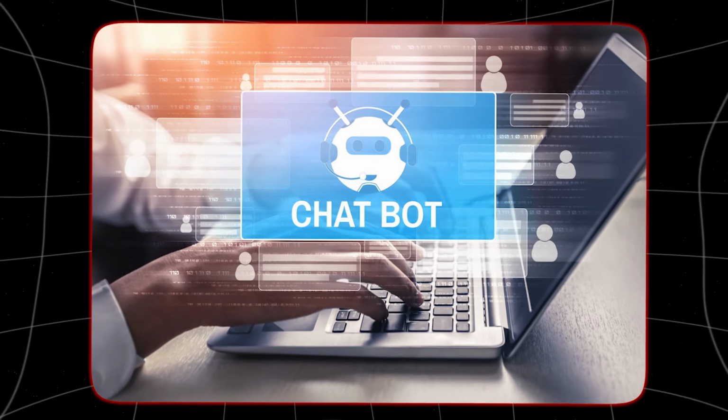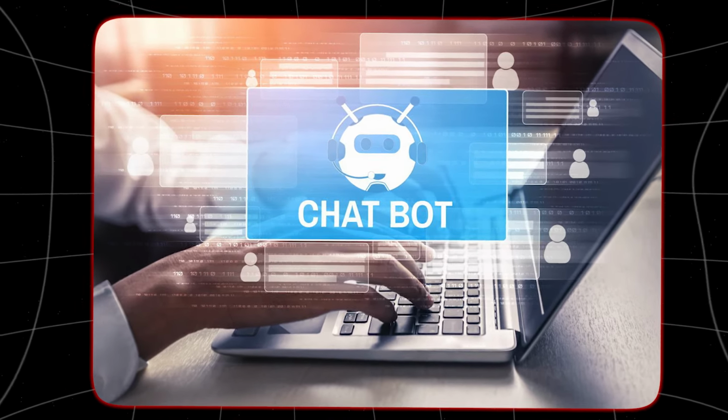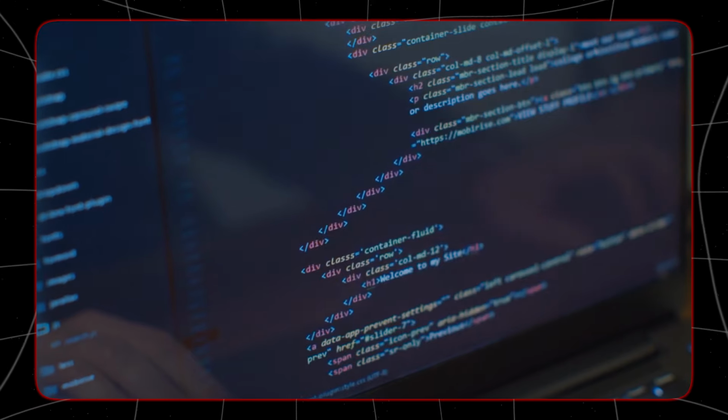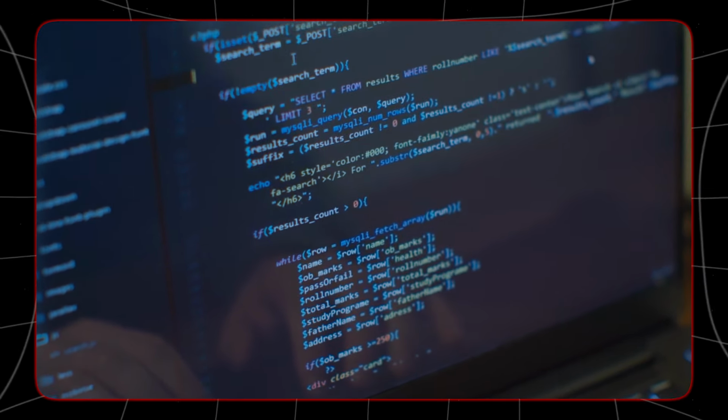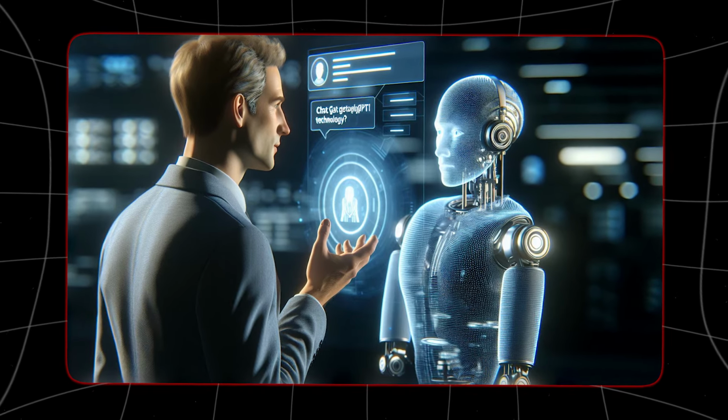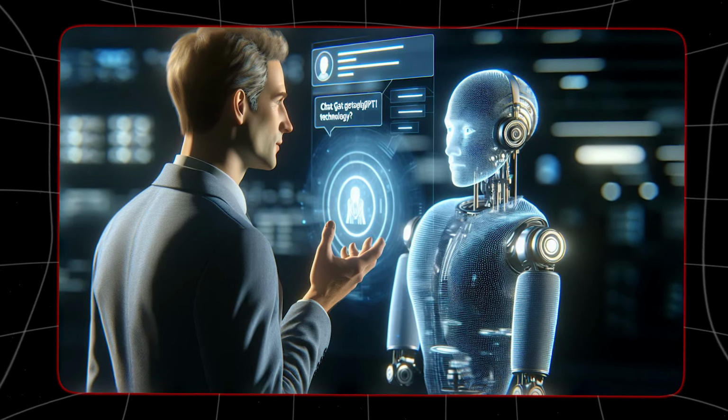Chatbot Development. GPT-4o can be used to develop chatbots, which offers several advantages. Firstly, GPT-4o is equipped with advanced natural language processing capabilities, allowing it to understand and respond to user queries in a more human-like manner.